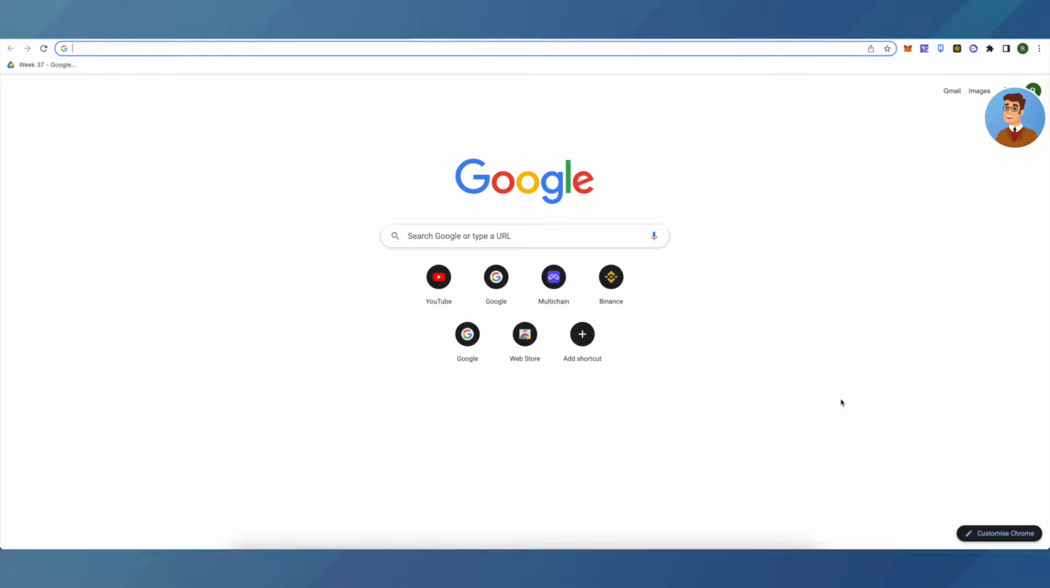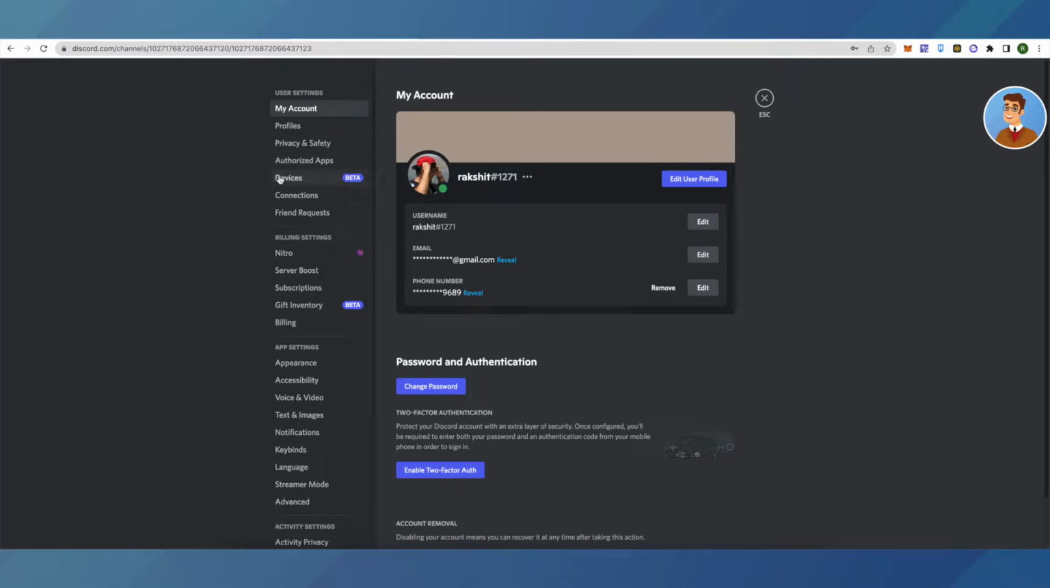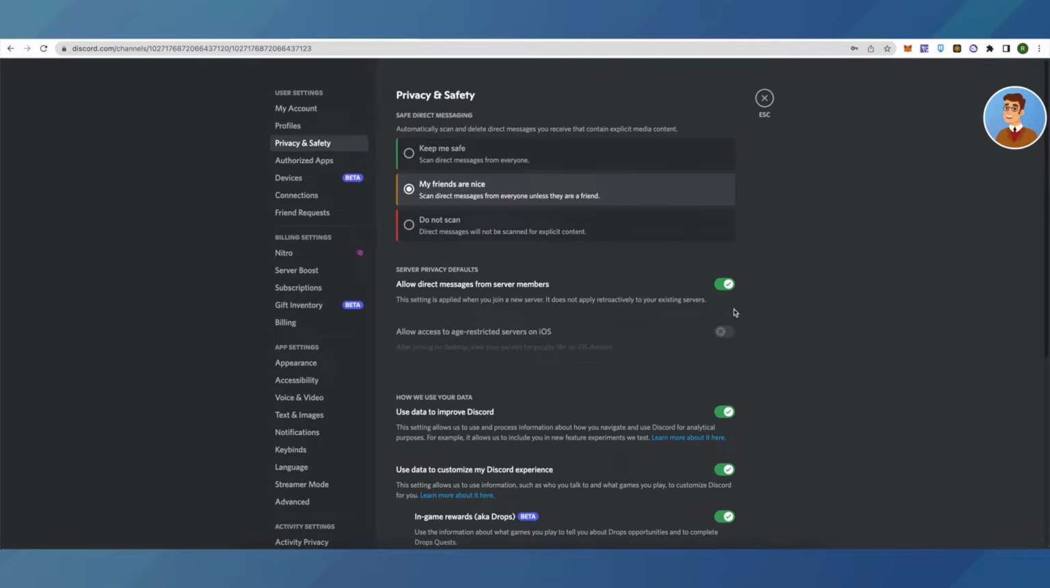Today we will see how we can send DM to anyone on our Discord without even being their friend. So go to your Discord account, and here first of all go to your settings, then go on privacy and safety option, and here you will see this option of allow direct messages from server members. Enable this option, and also you can select this option of do not scan, and using this your direct messages will not be scanned for explicit content.